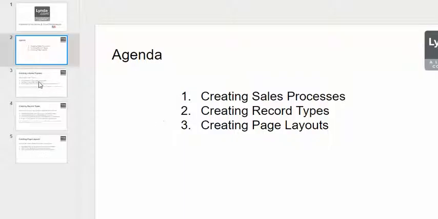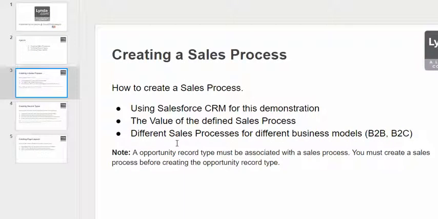So let's begin. For creating a sales process, we're going to be using Salesforce, as I mentioned, for CRM. Now, this is agnostic to any tool. The value is defining your sales processes before you really get started so that when you get to the opportunity, you have a clearly defined process that drives your revenue, your forecasting, and all your users are standardized on how they approach their deals. We're going to be approaching it from two different business models, business to business and business to consumer.